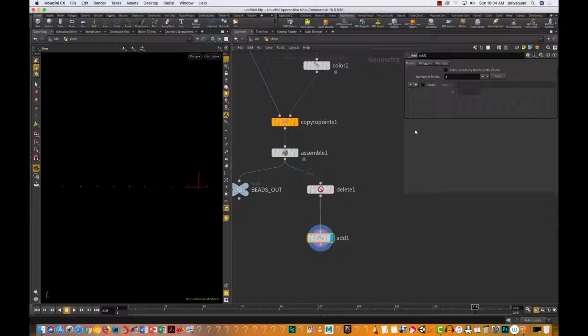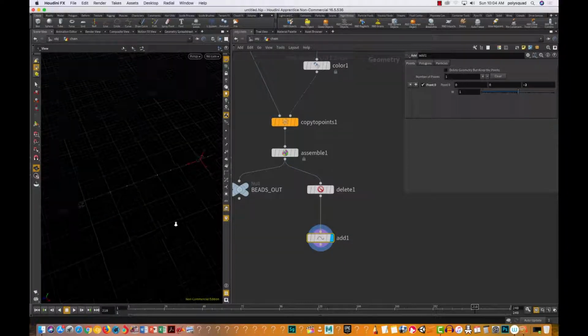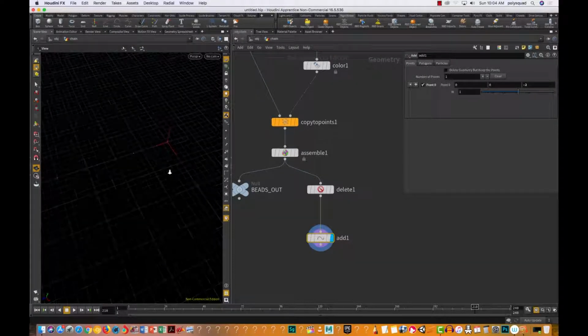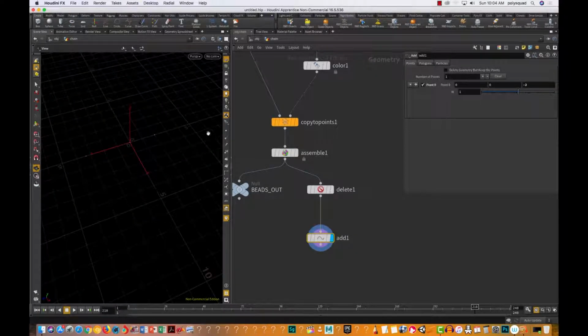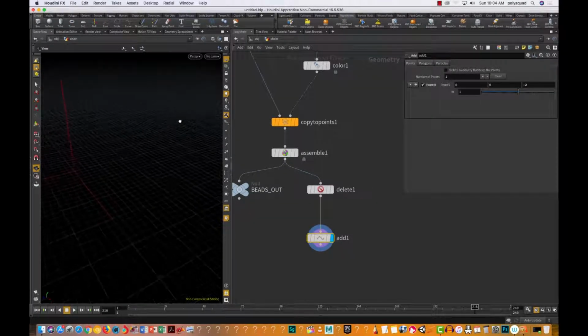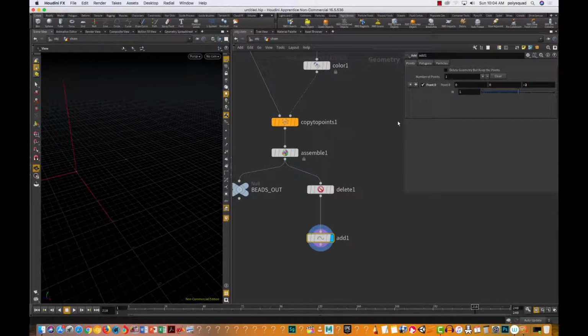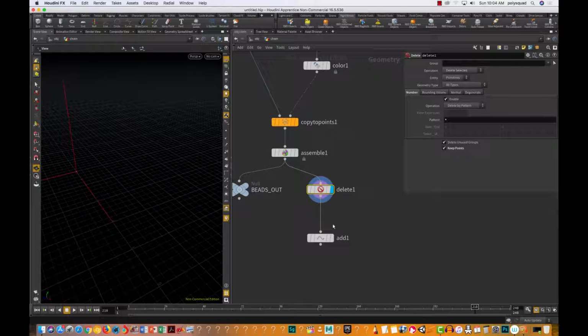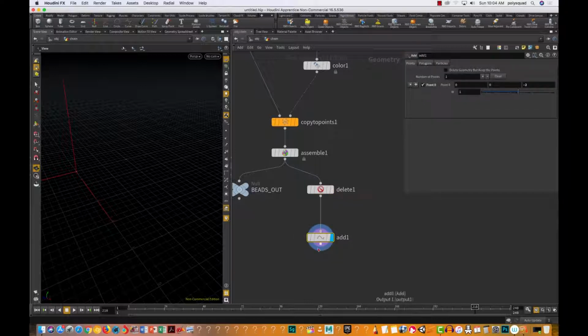And all we do is we enable point 0. We're going to say 0, 0, -2. And I'm going to zoom in so you can see. 0, 0, -2. If I go up to the delete, it's not there. If I click on my add, it's there again.